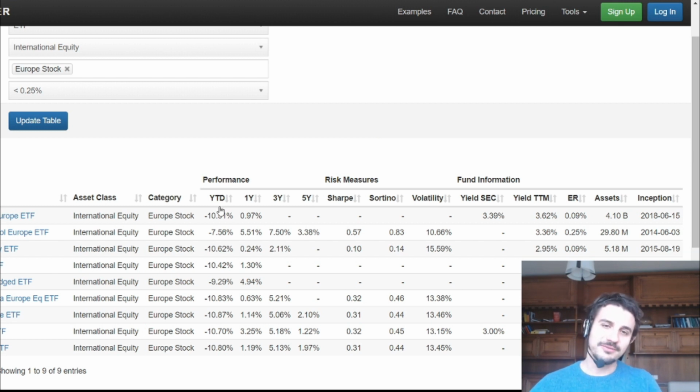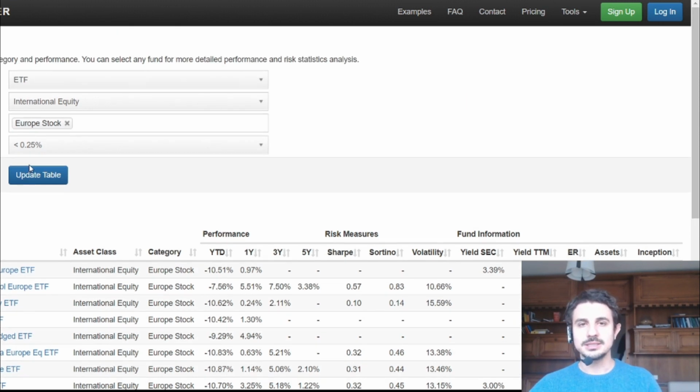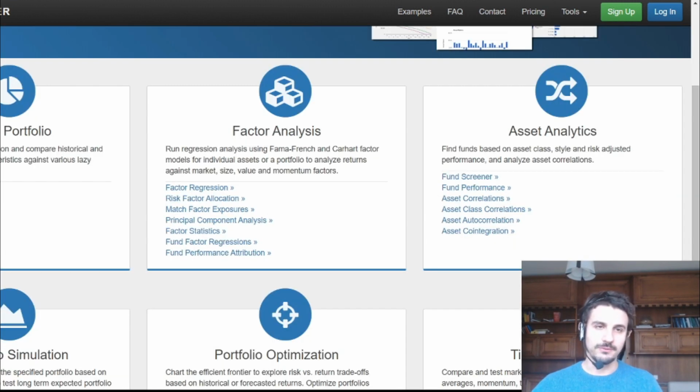And now you see a lot of negative returns because we are in the middle of the coronavirus crisis, so nothing to be surprised that performance this year is very poor for mutual funds, but still this tool is very useful. After that, let's look at the backtest portfolio.